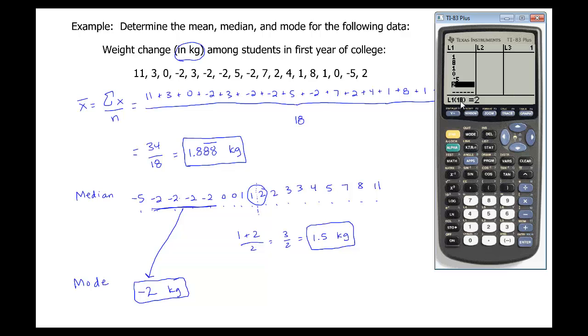So we have all the numbers in a list, and then we want to tell a calculator to do some calculations called one variable statistics. So I'm going to go back to the stat menu, and your list will automatically save. You don't have to do anything special with that. So you can just push stat again, and now we want to calculate something. So I'm going to arrow over to calculate, and the very first option is one variable stats. So I'm going to select that one.